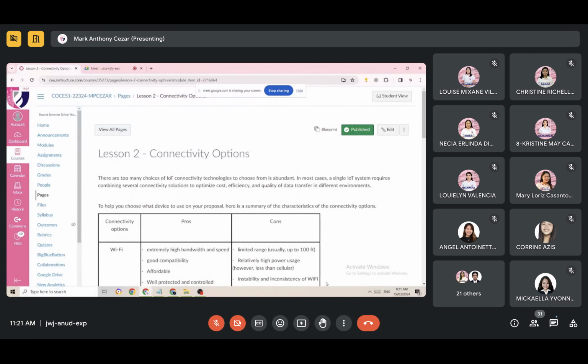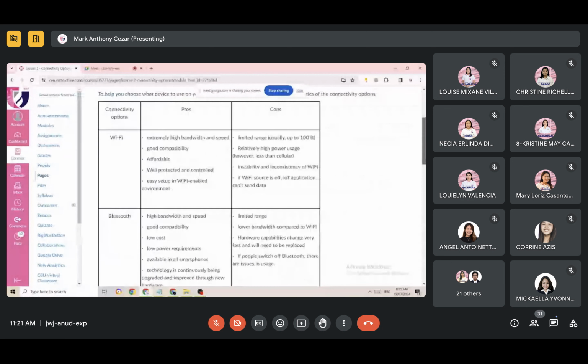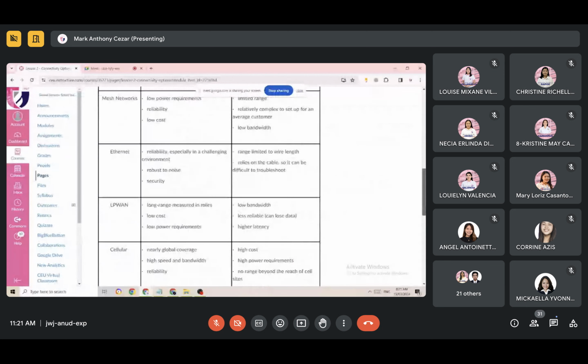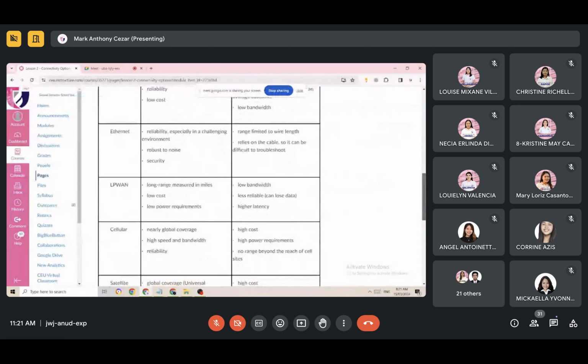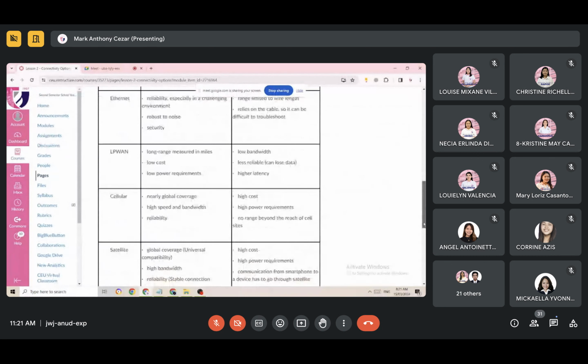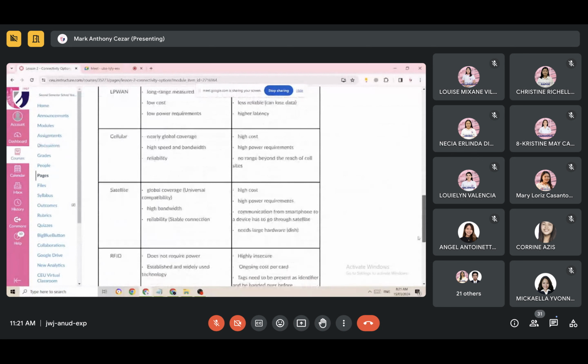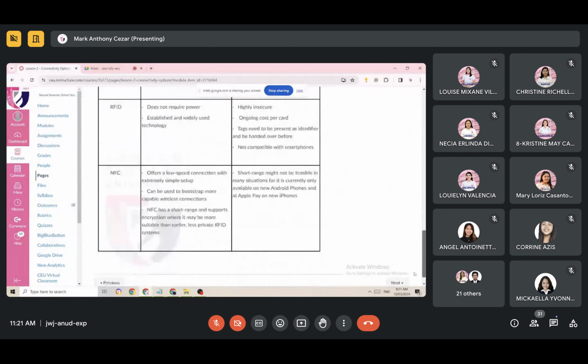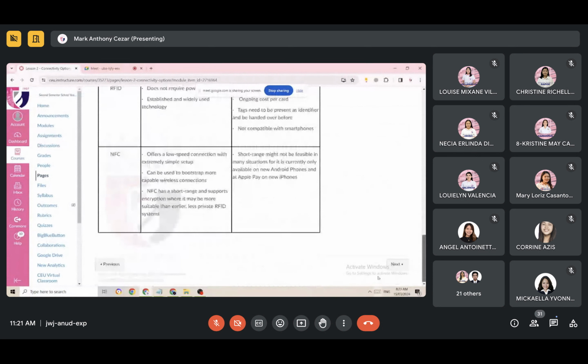So there are many options. Wi-Fi is abundant in most cases here. So Wi-Fi, the Bluetooth, the mesh that I already mentioned, and then this one here, the long range measured in miles, of course, cellular. Okay, the use of satellite, the use of RFID.